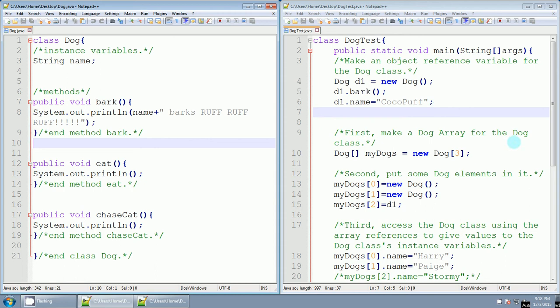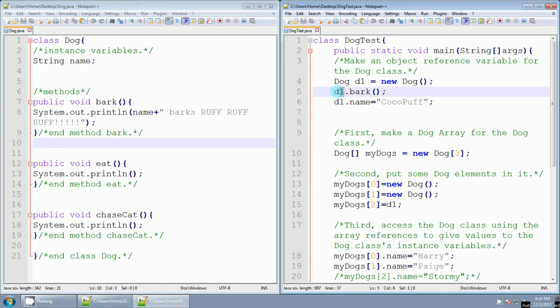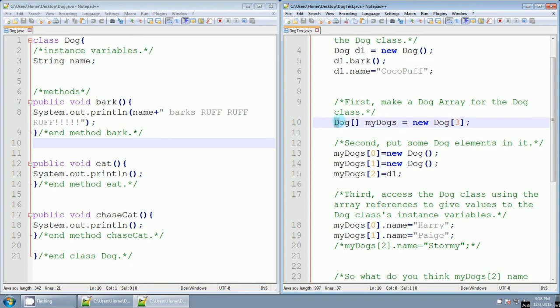And I want to move next to the dog array. So here we created a single object reference variable for that dog class. Here we're going to get into arrays, which is pretty cool. You use the word dog, the name of the class, just like you do with the single object reference variable, but you use these straight brackets here with nothing in it, this is the symbol for an array. So if you were going to read this in English, this would be dog array. And then this right here, my dogs, is kind of like another reference the same way D1 is.